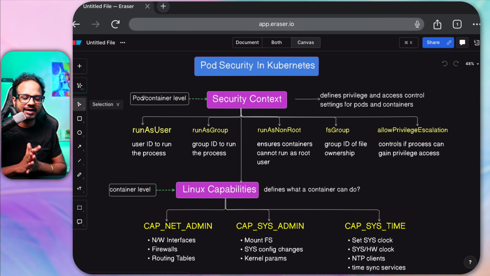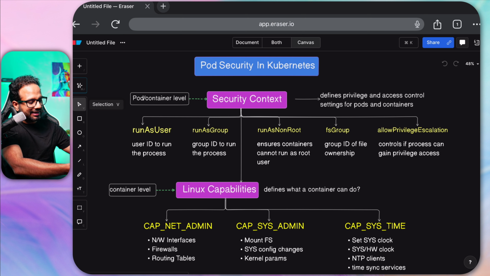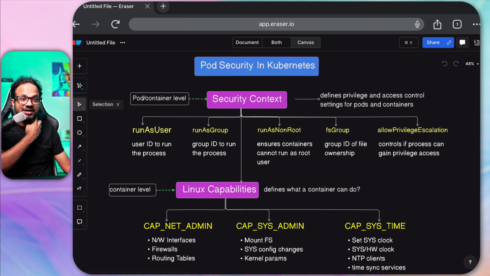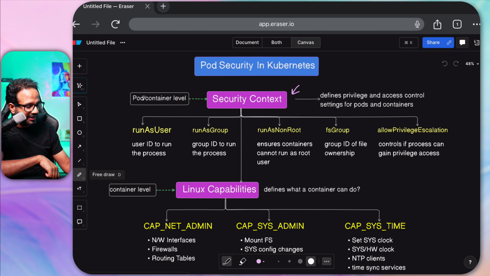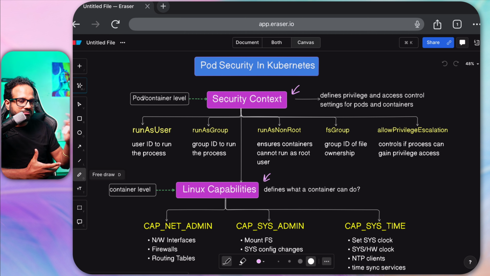Let's start with understanding what we'll be covering and what these concepts are. Pod security in Kubernetes has two specific parts. First is security context, and the other one is Linux capabilities. What are these? Let's try to understand these first, and then we'll look into why we need them. Let's start with the security context first.